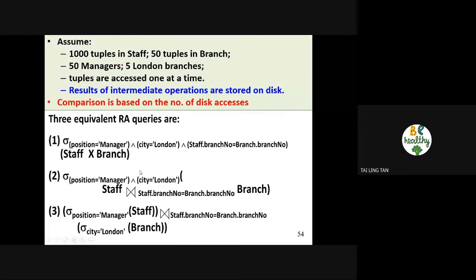So we just make some assumptions here. We assume that we have 1,000 tuples in the staff table and 50 tuples in the branch table. Based on the staff table, 50 of the 1,000 are managers, and 5 of the 50 tuples in the branch table are in London.